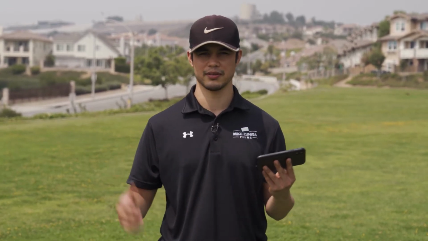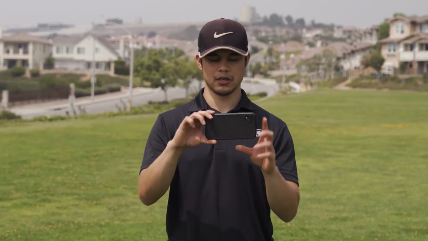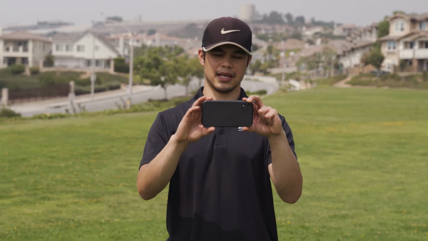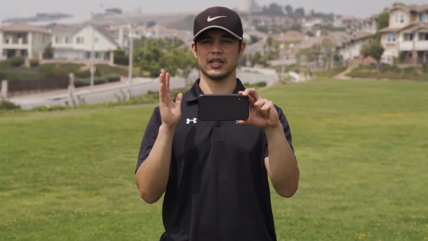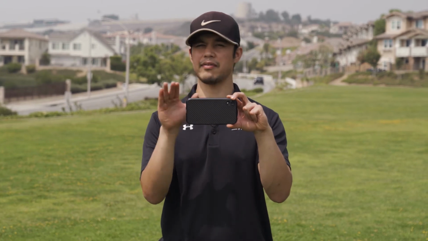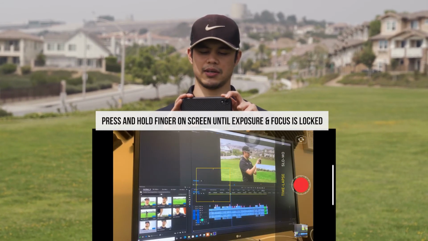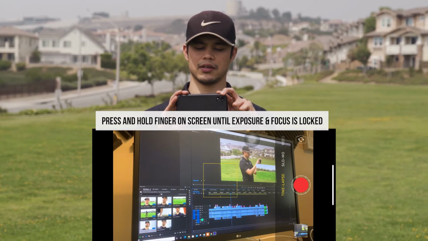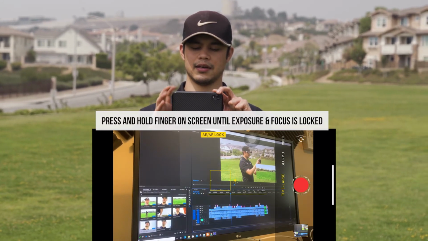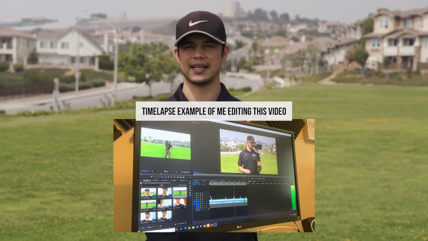If anything, you can always speed up the video as a last resort. But here on my iPhone, I have a time-lapse. What I like to do is lock the exposure and the focus in. So this is just iPhone that I'm talking about right now. I just press and hold down on the location of the screen that I want, and then everything is locked, and then I just press record and I let it sit there.